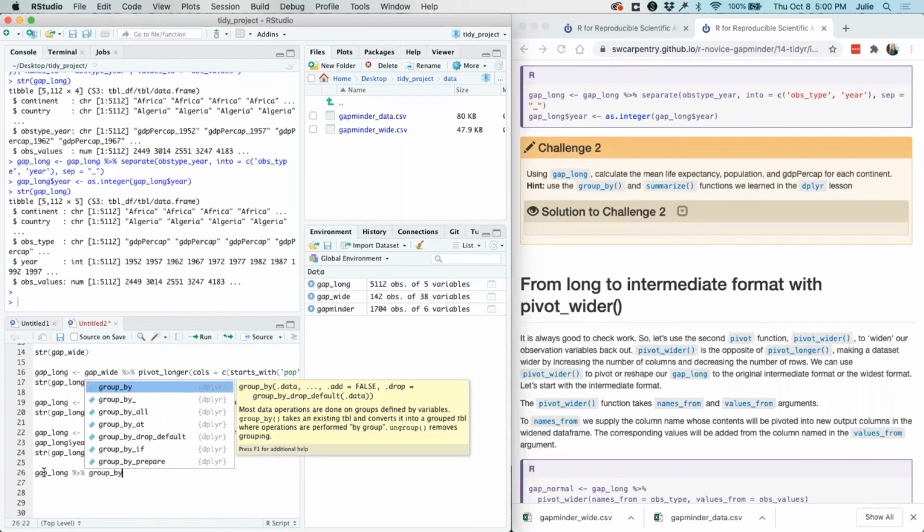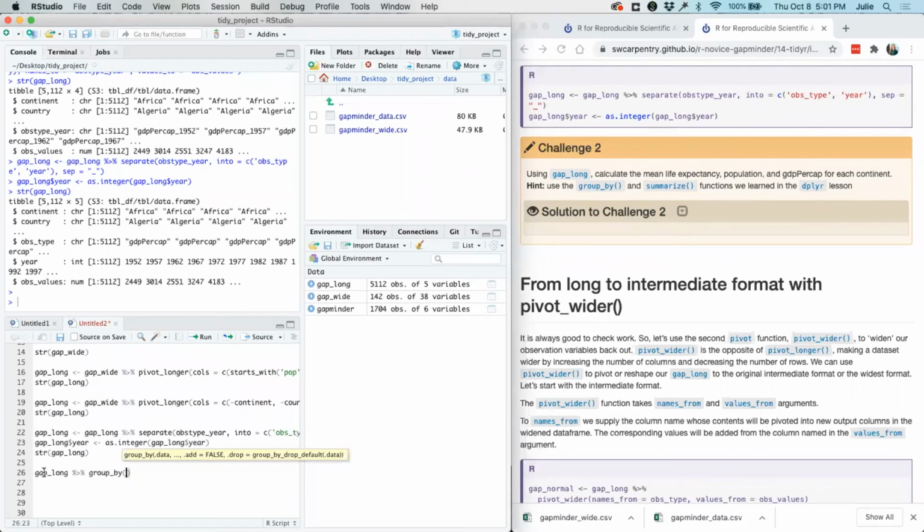And as we get a little information in our RStudio, it takes an existing table and converts it into a grouped table where operations are performed by group. So we will get the means of each of the things that we indicate. So we want to group by continents. We're looking for the mean of the 3 variables for each continent. So we'll make sure we spell that right from our data frame.